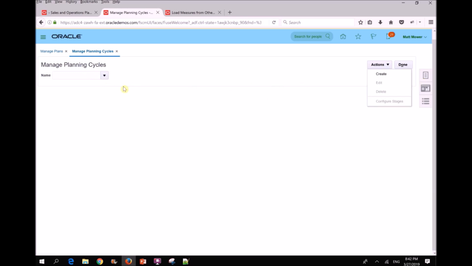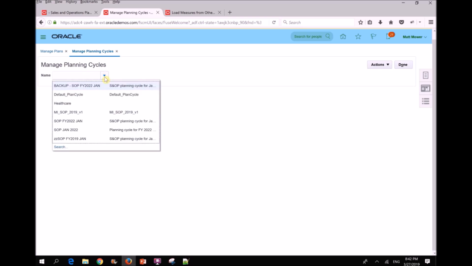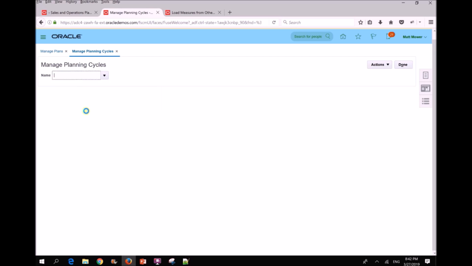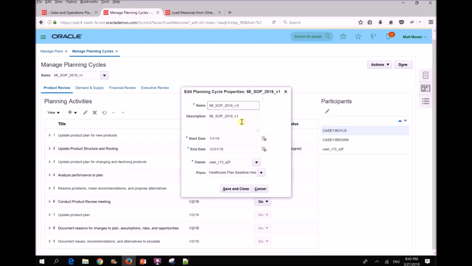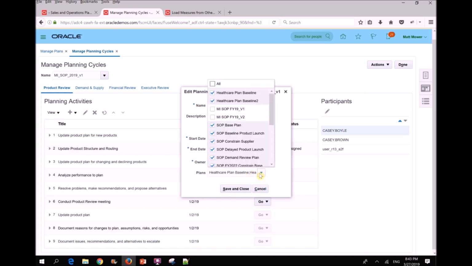However, as soon as I select one planning cycle, let's say I want to view the details of this planning cycle, the system will show me all the activities and tasks that I have under this planning cycle. So these are all the activities and tasks that I have for this planning cycle. And here the system will also enable the other options, that is edit, delete and configure stages. If I want to edit this specific planning cycle, I can click on the edit button. The system will show me this pop-up where I can change the name, date, description, all these attributes, as well as the plans where this planning cycle is available. Let me click on cancel.